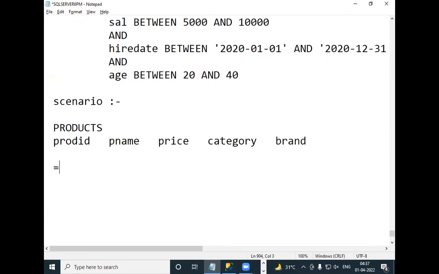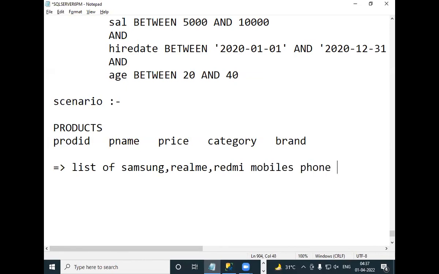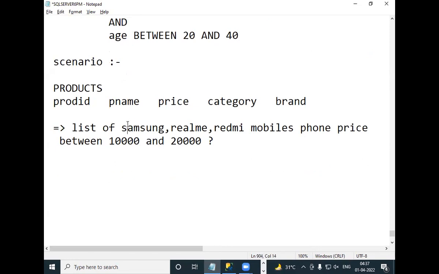But what the user requirement is, the user wants to see the list of Samsung, next one Realme, next one Redmi mobile phones, with price between 10,000 and 20,000. Then tell me how to write the query for this. List of these three, Samsung, Realme, Redmi mobile phones, where price is between 10,000 and 20,000. Then tell me how to write this.